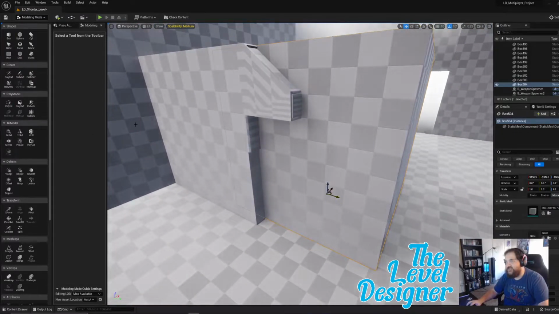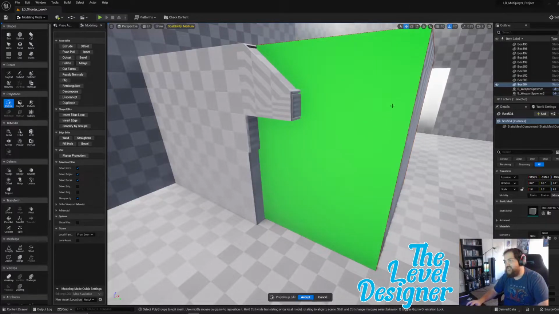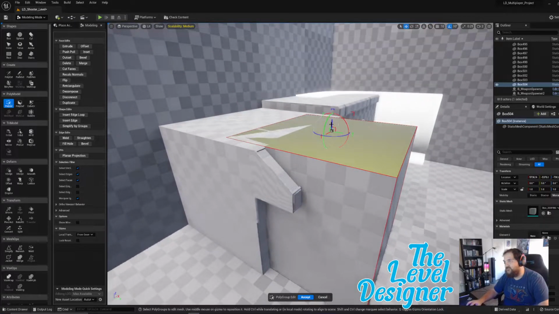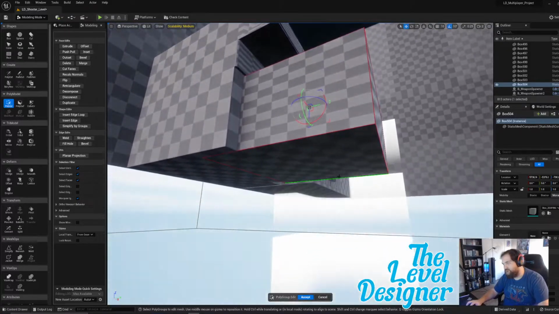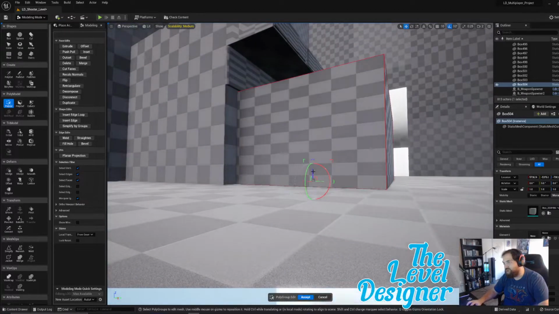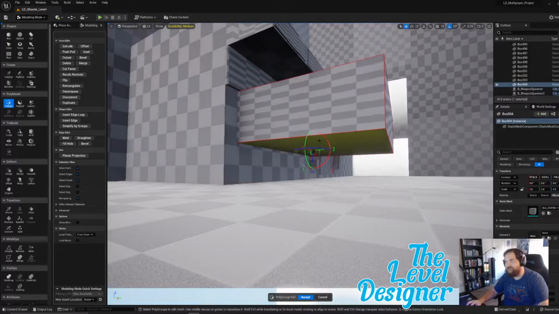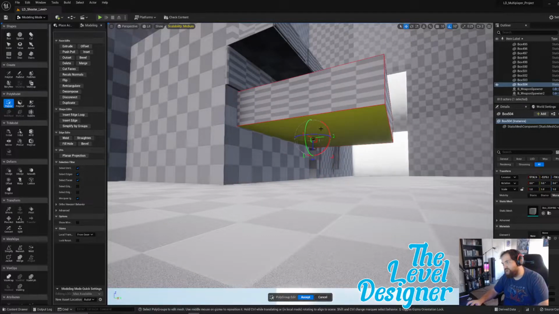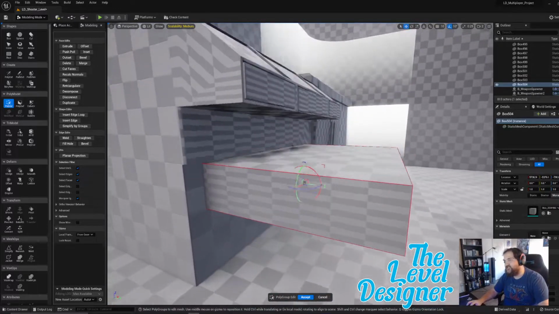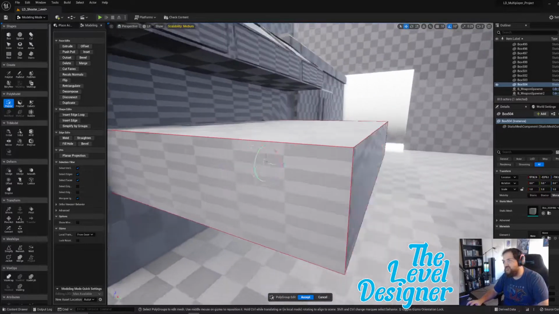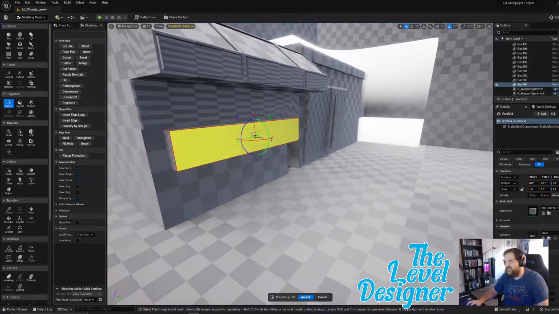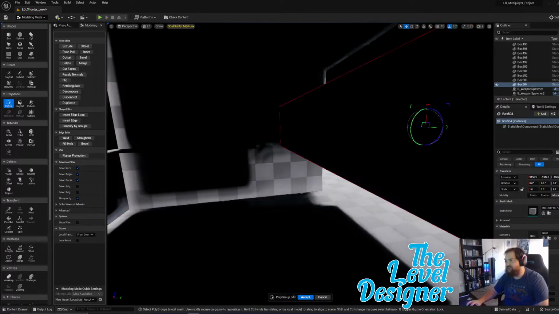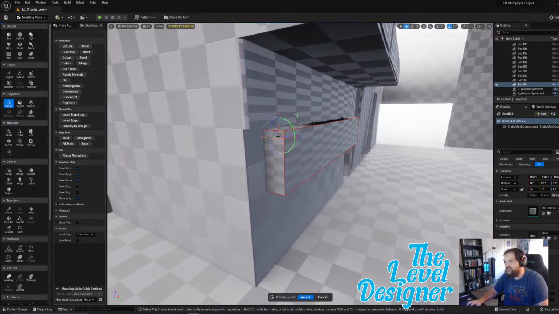So I'm going to go into poly edit, and really size this down. I'm just trying to get some interesting shapes made. Just really try to get this looking like something interesting visually.